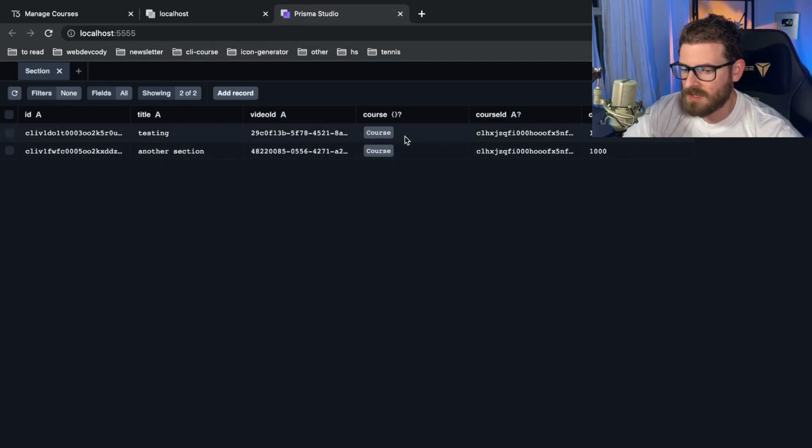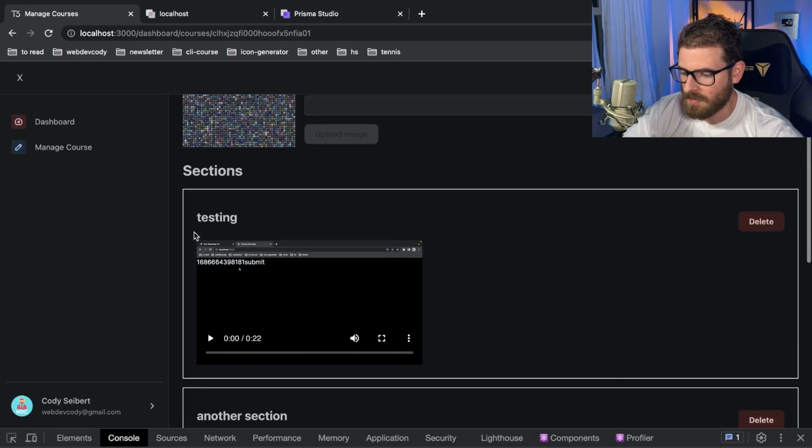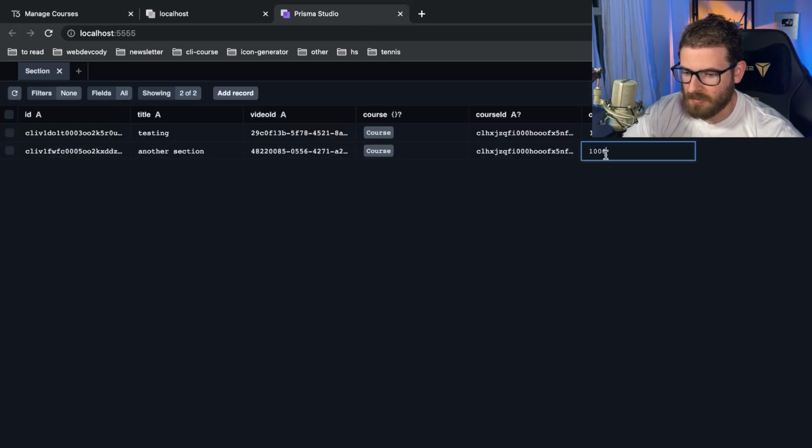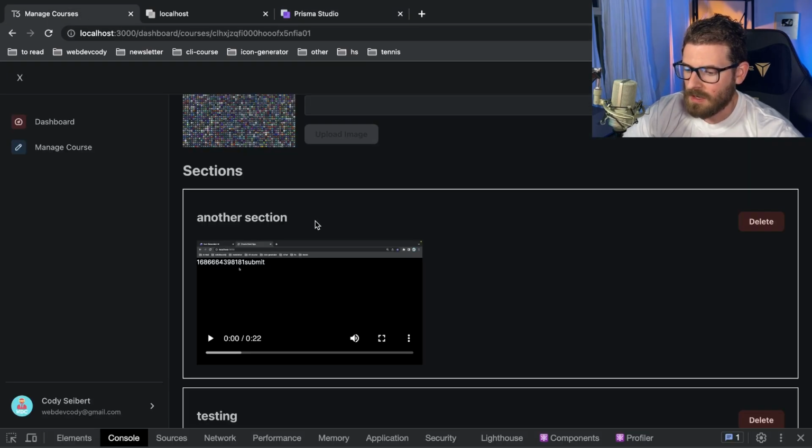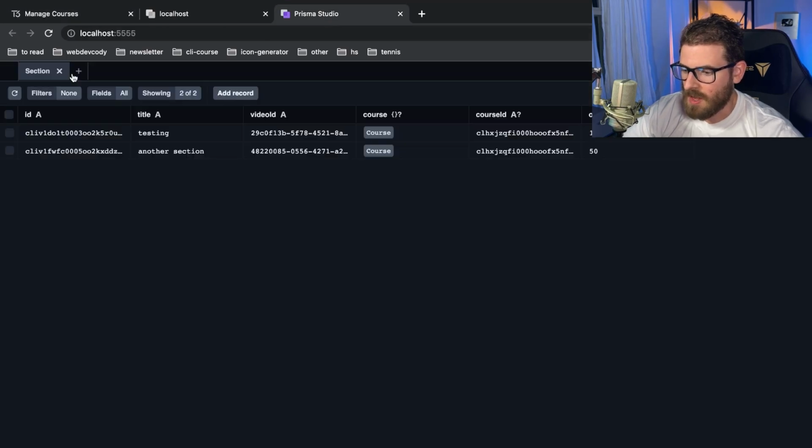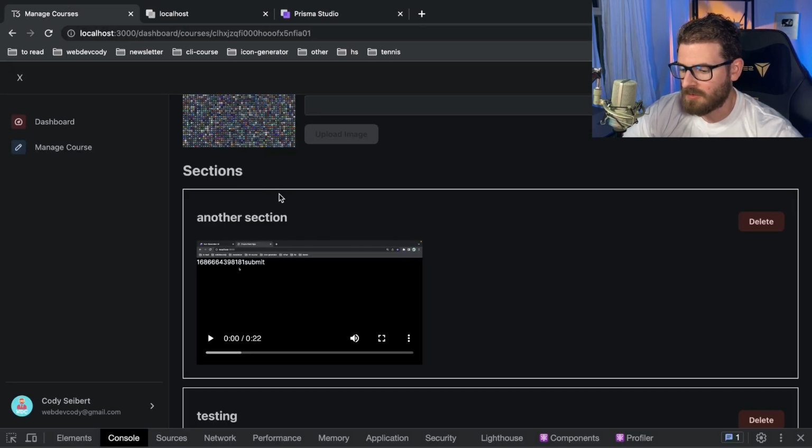The only reason I was doing this is I just want to reorder this a little bit. So if I want to make another section pop up to the top, I'm going to give this an order of, we'll say 50. Go ahead and save that. And I want to make sure if I were to, oh, it popped up to the top, right? Because we're using React Query, it's going to refetch the data when you focus the page.